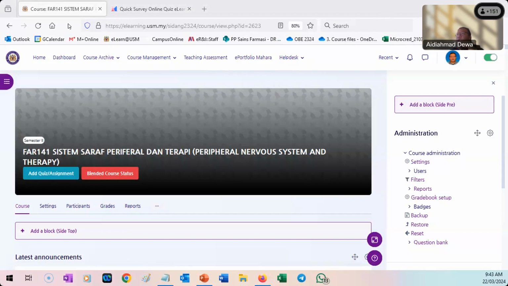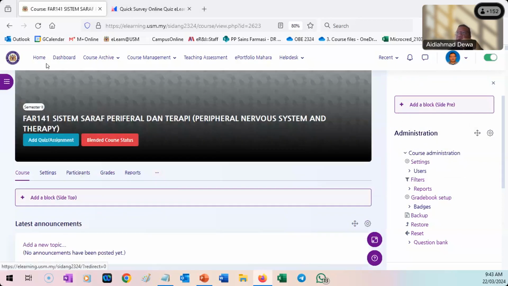So how to remove this? Okay, maybe this one. Okay, I can move this. So I believe that everyone knows how to log in. For the sake of time, I think it's fine. I assume you know how to log in using your USM email. You log in, and then you'll get into home.